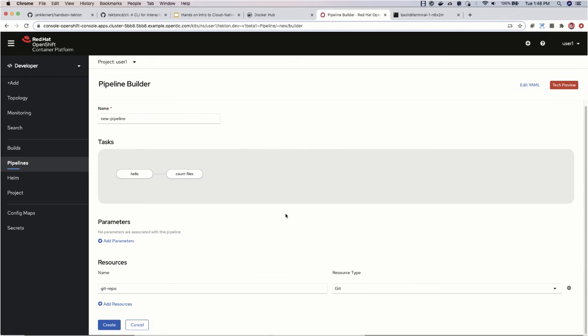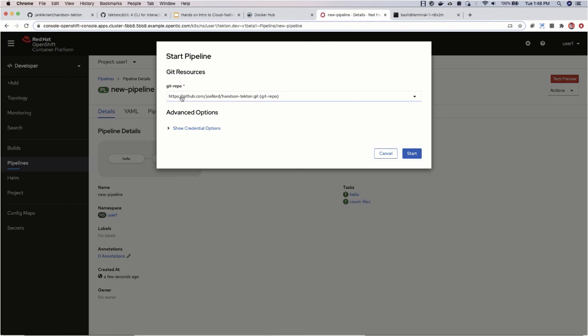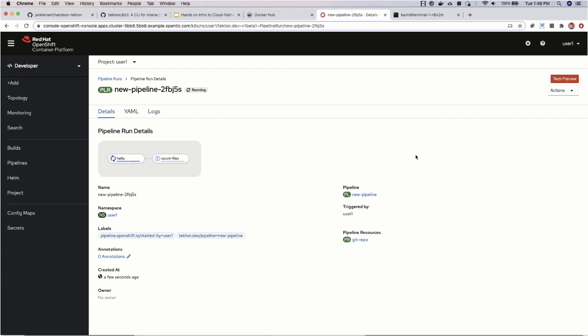All right, so let's try this out. This is kind of a nonsensical pipeline to say hello to the user and then count the number of files in a repository, but let's try it anyway, just to see how the pipeline builder works. So we'll say start. It's asking us for the Git repo. We can use this one.